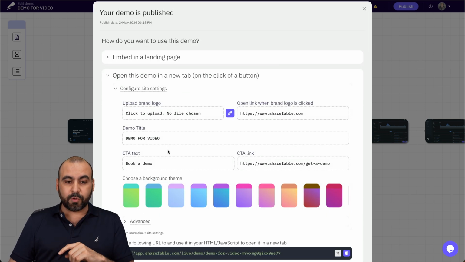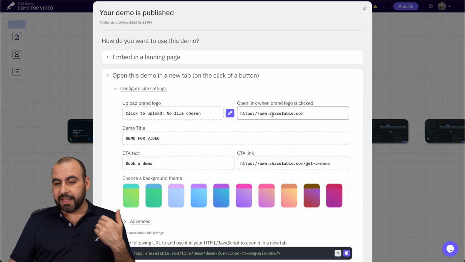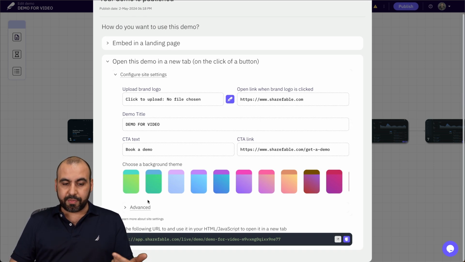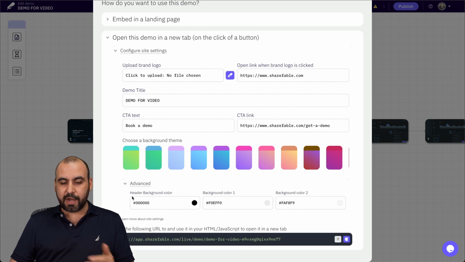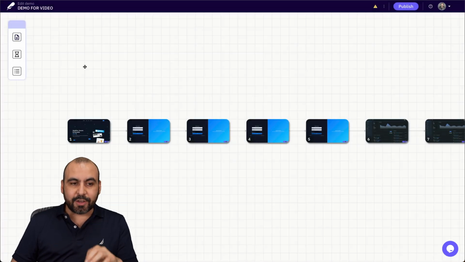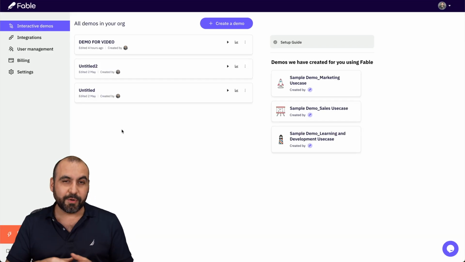There's extra settings here where we can add our brand logo, the link that it's going to go to if they click on the logo, the demo title, call to action, the call to action link, choose background theme, more advanced options here, header background, background color, etc. And once you tweak this, go ahead and share it, and you're good to go. That's how easy it is to create interactive demos and guides in Fable.